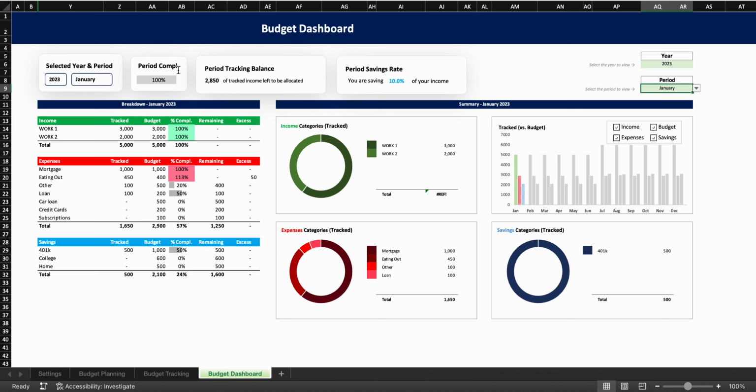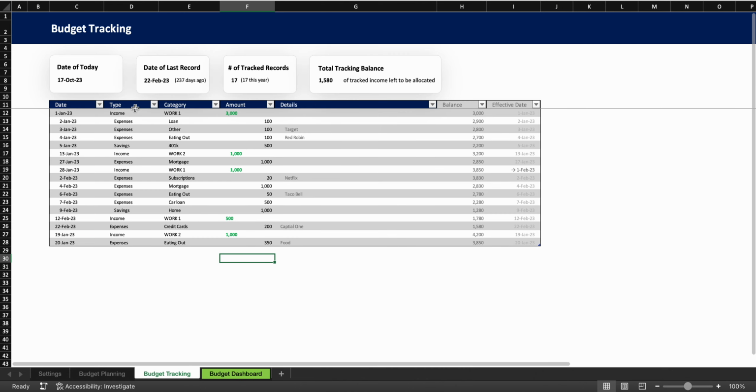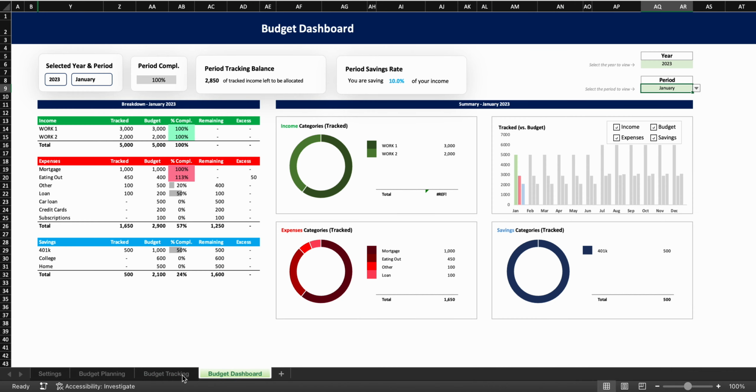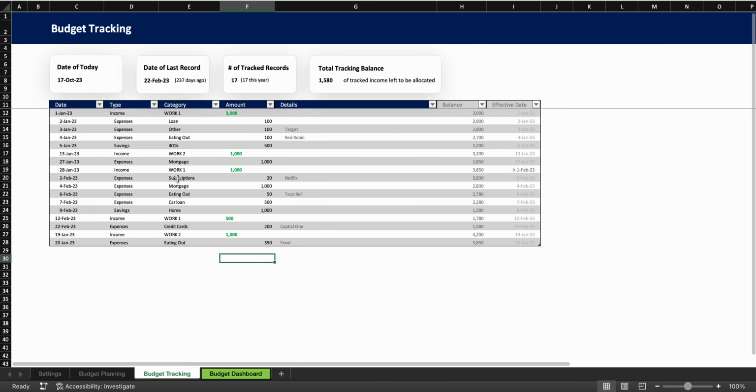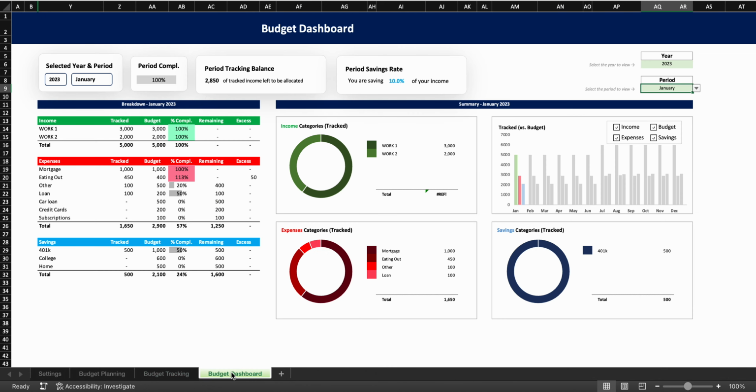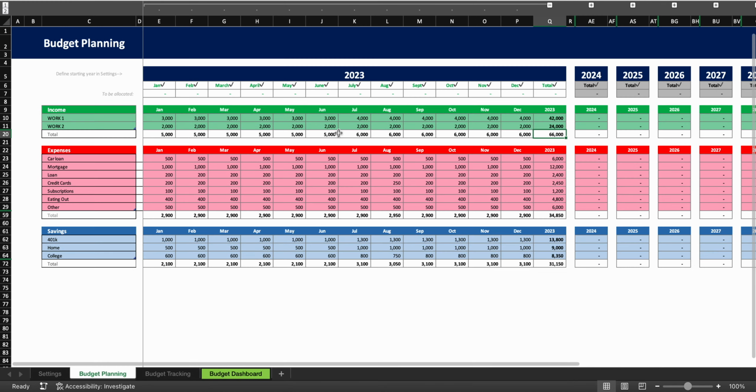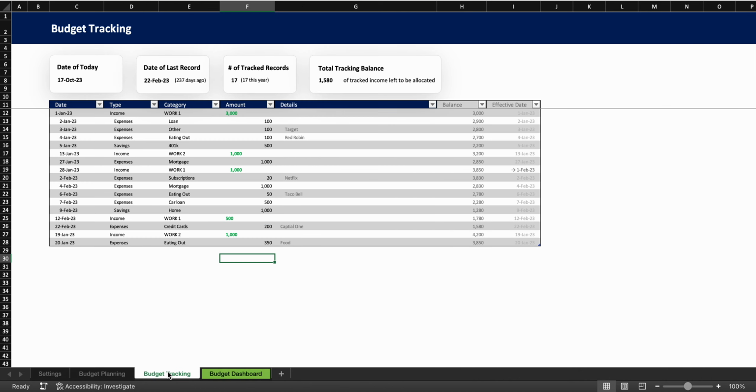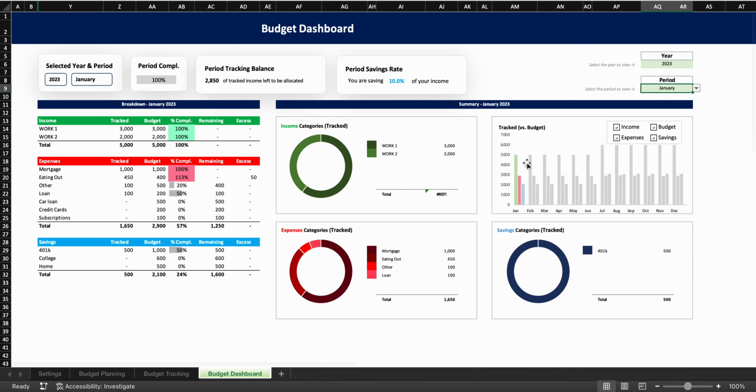Now, all of these numbers come directly from all of your expenses that you've put in here. So anytime you change something, it automatically gets reflected into your budget dashboard. So this column here, the budget column, comes directly from the budget planning dashboard. The tracked column comes directly from your budget tracking. All of your bar graphs and pie graphs will automatically adjust.